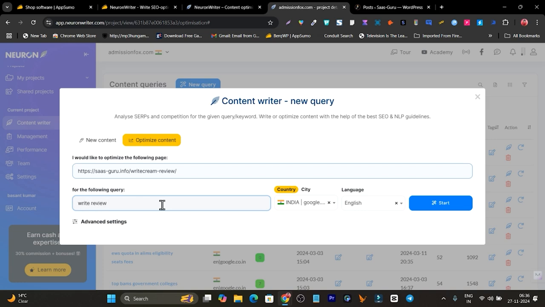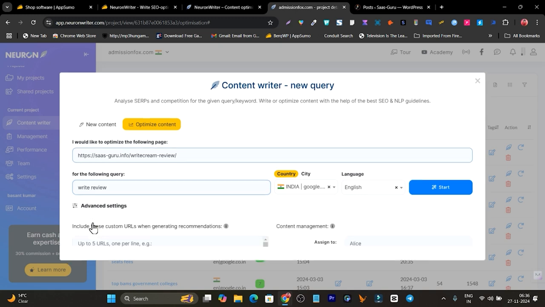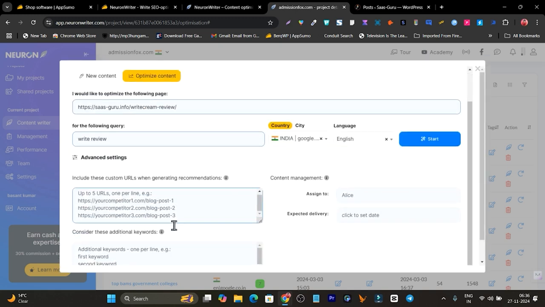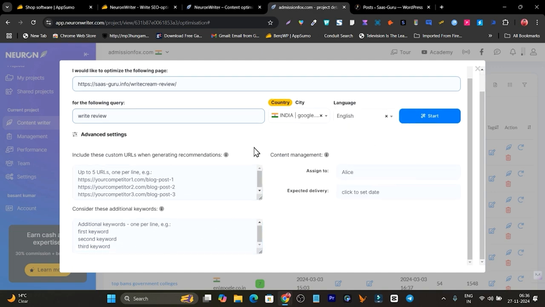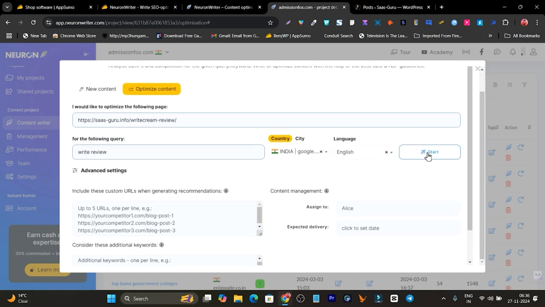So let me add that, and now I can select the country or territorial location in which I want to rank my article higher. Once everything is done, in the advanced settings, if you have writers available, you can add the writer name, the expected delivery date, or some additional keywords. Once everything is done, you can simply click here on start.